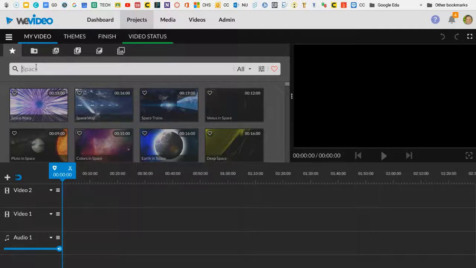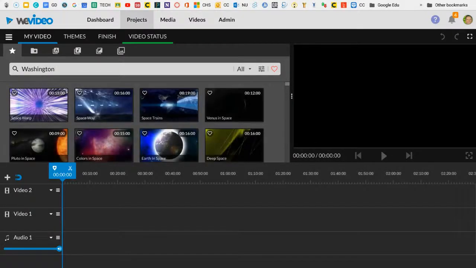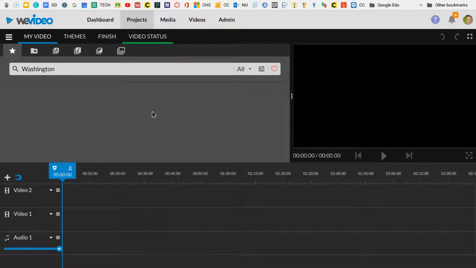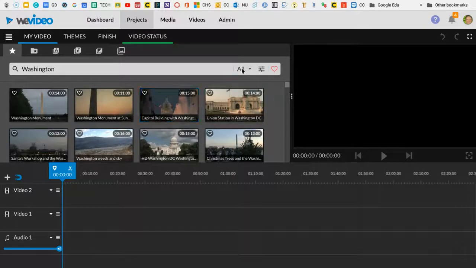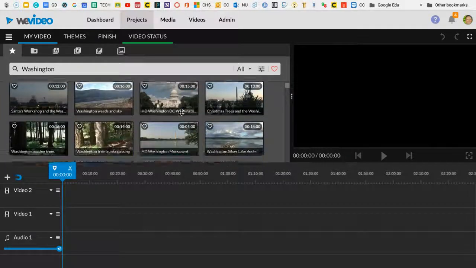It's been defaulting towards space, but I can search really any kind of content I want that might be related to my subject area. So I can search anything. Let me just search maybe Washington. Okay, let's see what comes up. All right, let's see if we get any good Washington hits. And right now it's all, so I'm getting actually some videos of the Washington Monument, all right?